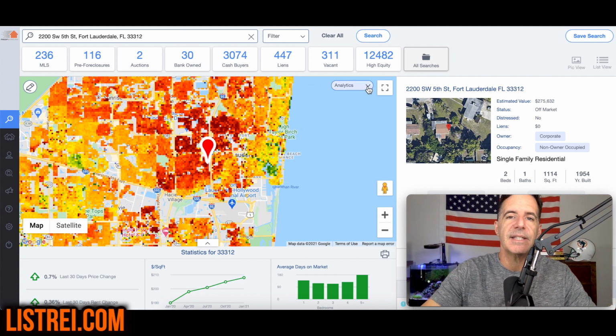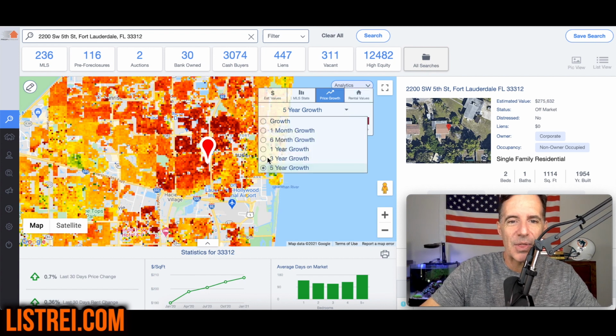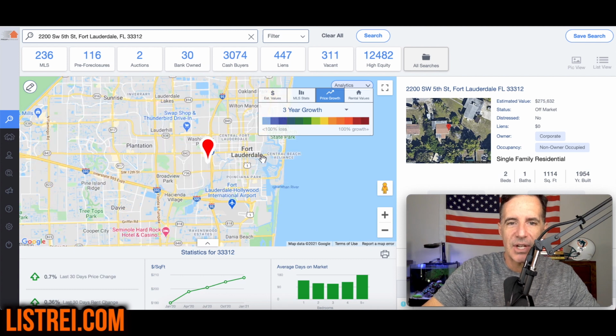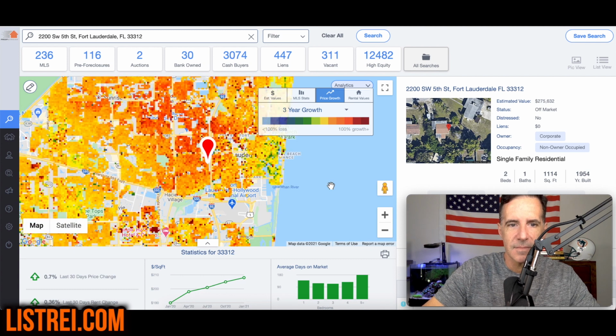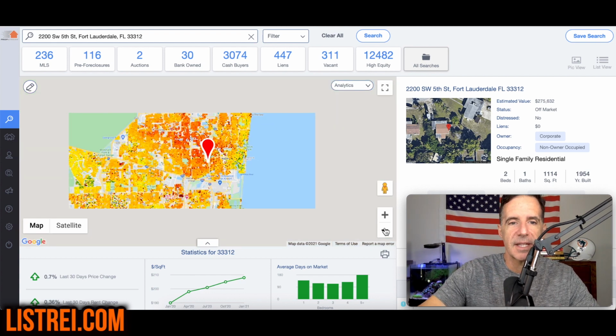So let's cut it down to 3 years. Anything less than 3 years, it's really hard, it takes time for transactions to hit. So now we're looking at the 3 years. So let me back out here a little bit. The further you go back, the more you can see the heat.